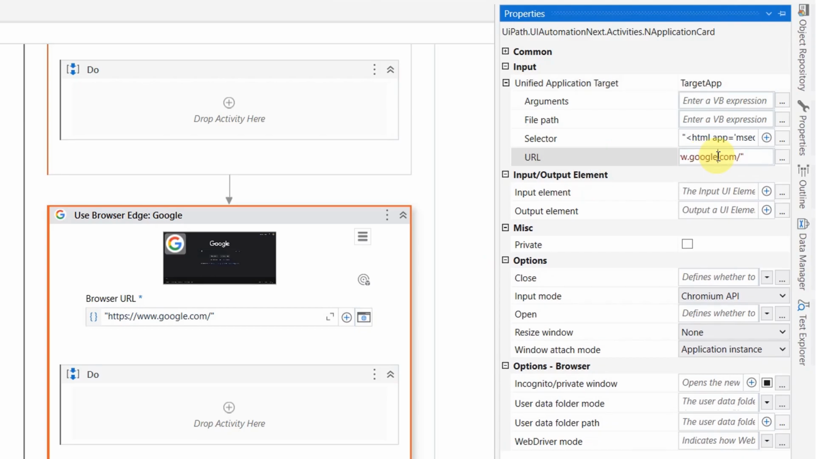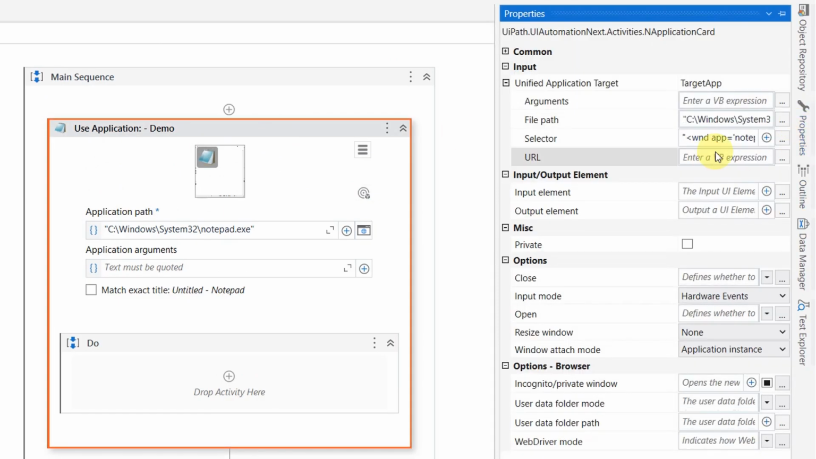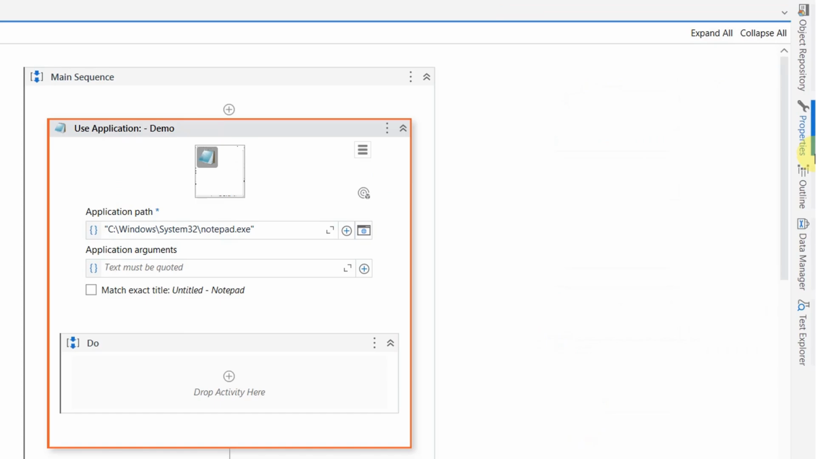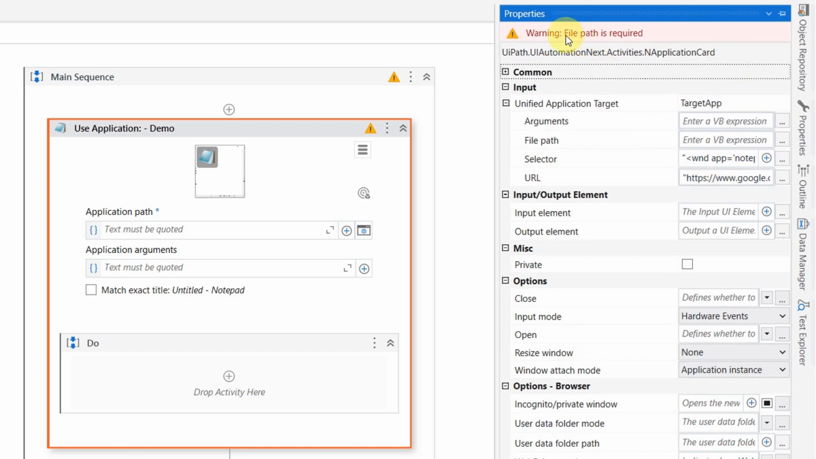That makes sense. But what happens if I simply try to put a URL on the notepad? Let's try to see that. See here in the notepad, I'll go to the properties, the URL is blank, paste it here. File path is required, right? It's saying that at a time you can only put file path or only you can put this, right?